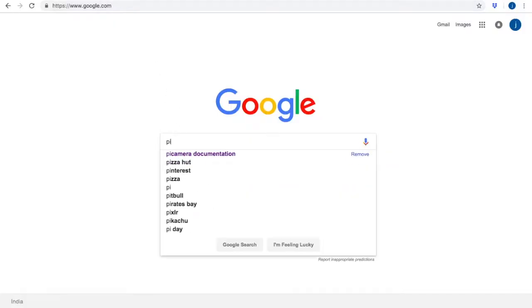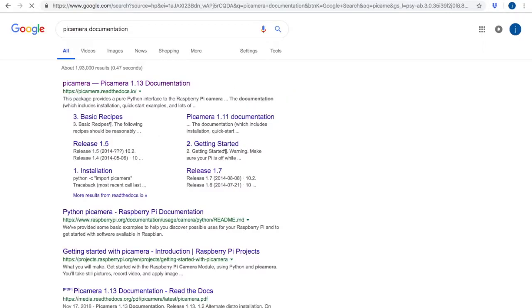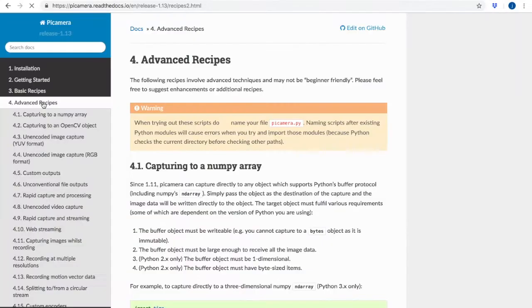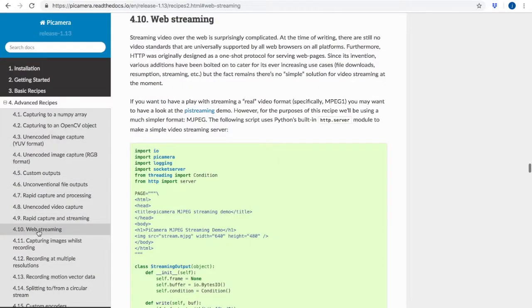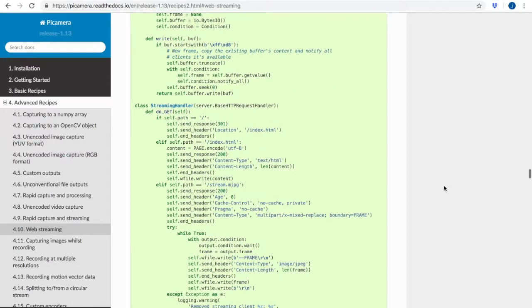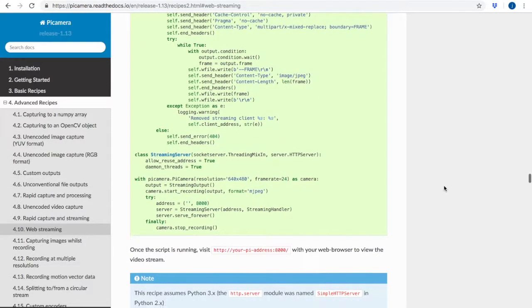I looked up the Pi camera documentation on the internet, and under the advanced section, I found a sample Python code which turns the Pi camera into a web camera that is capable of streaming video. So the video can be accessed on a browser by typing the IP address of the Pi followed by the port. I have used this code in my project.